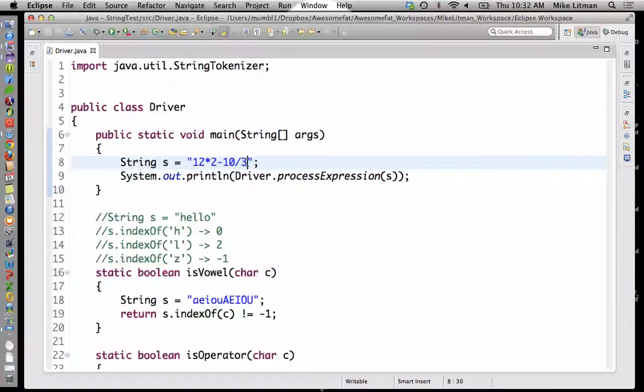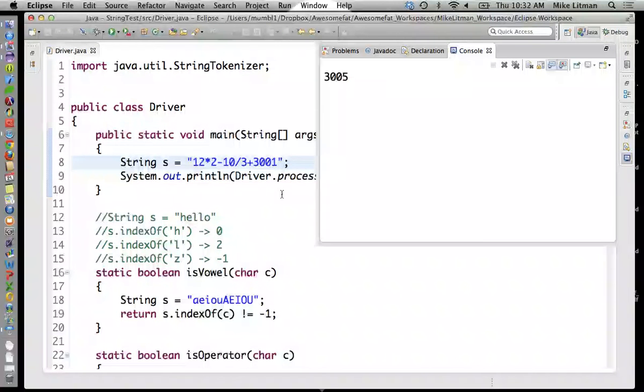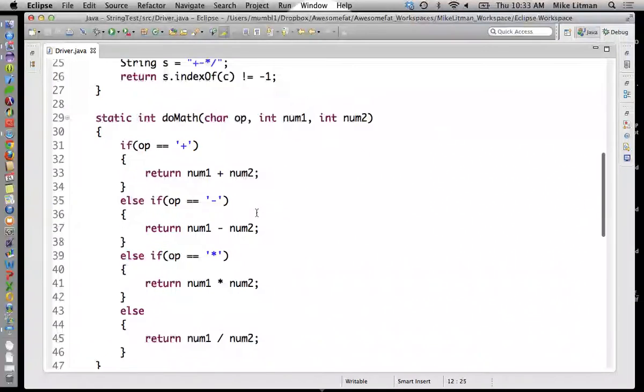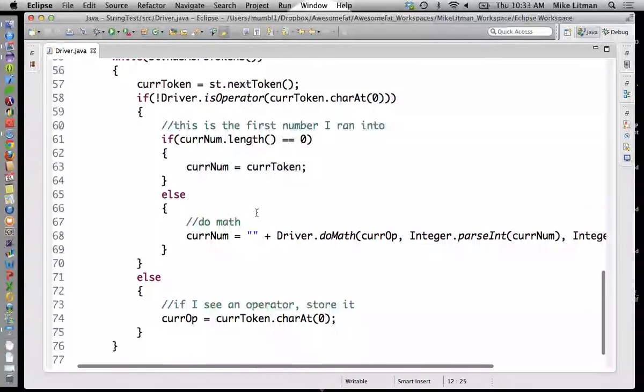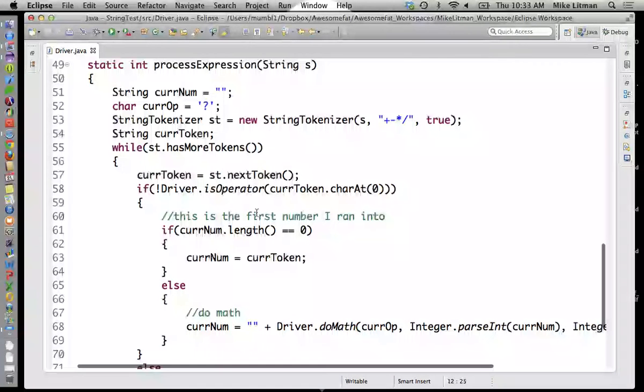Plus, minus. Oh, we don't have a plus. Plus 30. 300. Plus 300. And 1. 3001. So this should be 3005. Final answer. That makes sense? So we used our string tokenizer to repurpose this guy. All right, questions on that? So that was your homework assignment.